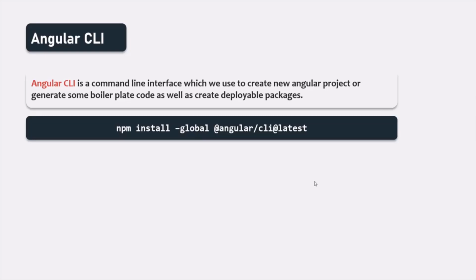And to install Angular CLI, we are going to use this npm command to install the Angular CLI package. And that's why we installed Node.js first on our machine. Because there are some packages which we need in our Angular project and which we are going to install from npm. And in order to download and install packages from npm, we need to install Node.js on our machine. And that's why it was the first step.